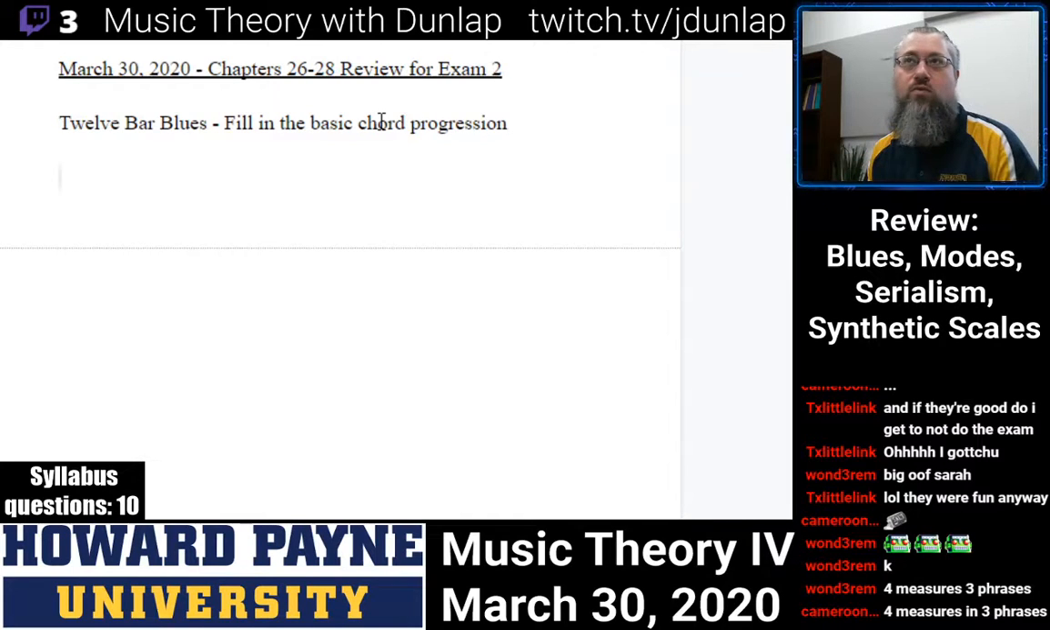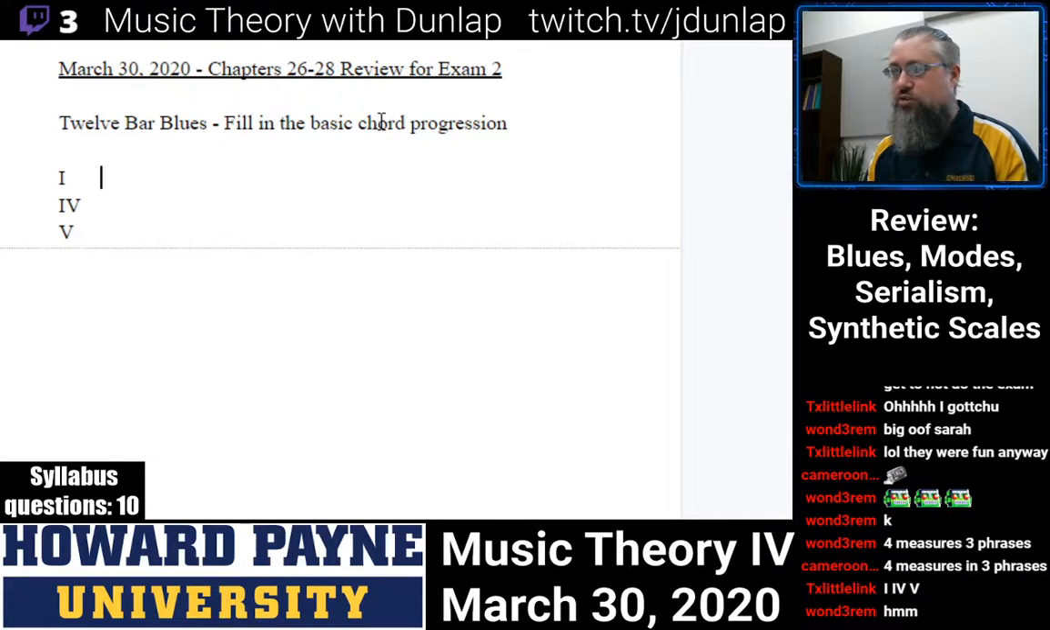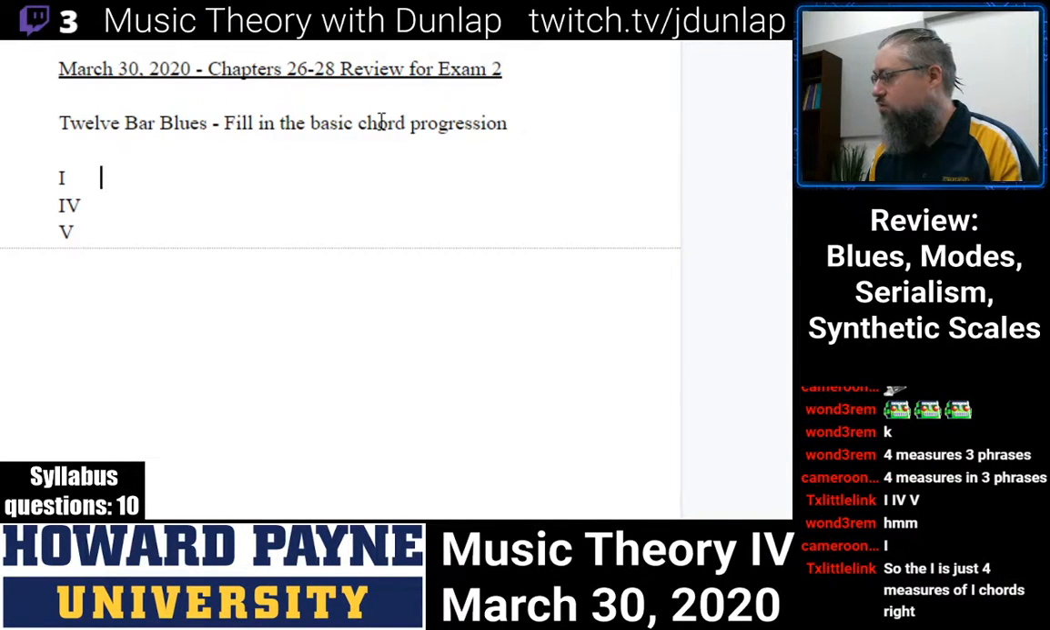And then what is the basic chord progression? Or if that's too complicated, what's the most important chord for each of these phrases? 1, 4, 5, yes. Schenker would be proud. And then what happens after that? Yes, each 4-measure phrase of 12-bar blues begins with 1 and then 4 and then 5. The 1 is just 4 measures of 1 chords.